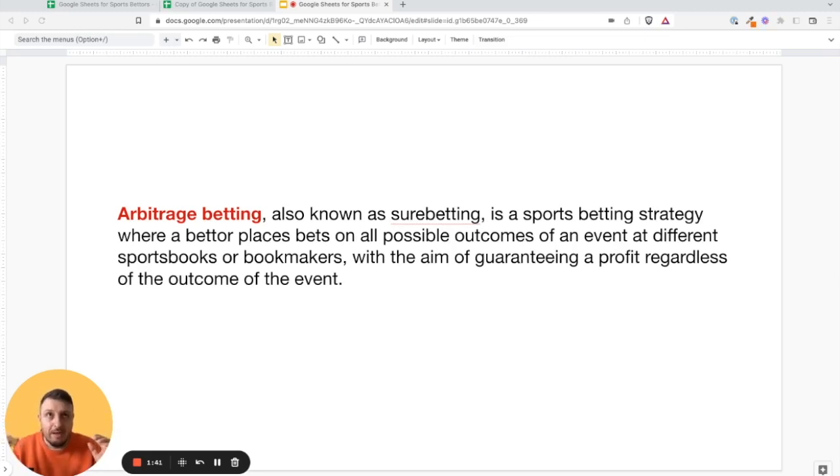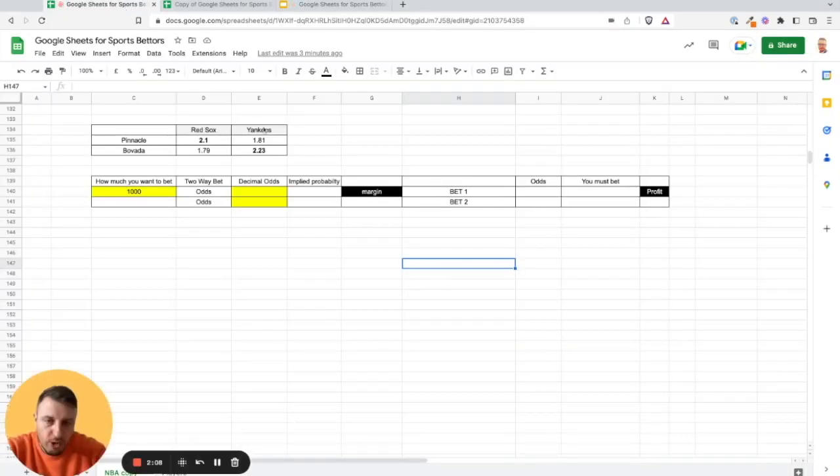Because, for example, if you have plus 110 and plus 110, you know that you must put exactly the same amount of money on both bookmakers, right? But if you have different odds, if you have one huge underdog and one huge favorite, then of course you should not bet $100 American and $100 American on both, because you need to calculate the amount that will maximize your profits. Okay, so we will go to the spreadsheet now and I will show you how to do this.